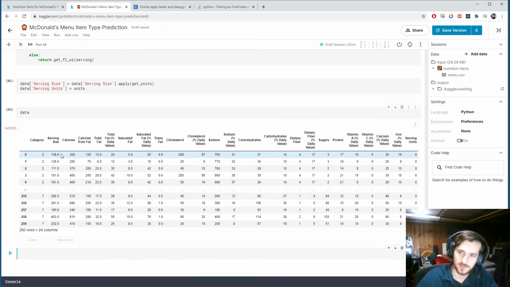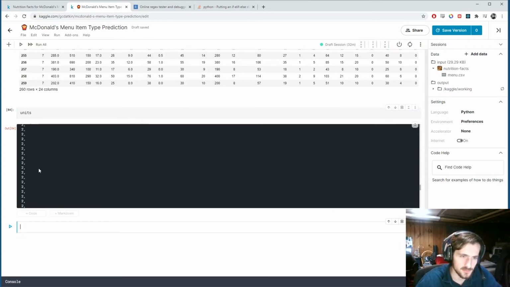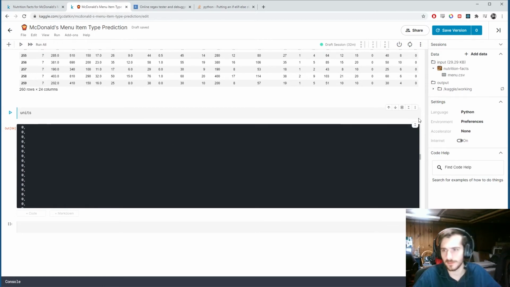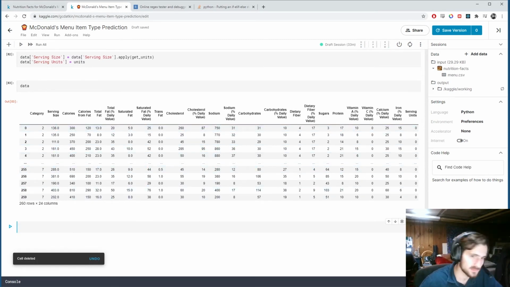Alright, there we go. We have numerical values in serving size and the serving units here. If I take a look at the units, you can see that it has zeros at the front and then twos, and then there should be some ones in here as well. Only a few though. I think there was only like 1 or 2. Oh, there they are. These are the milliliter ones. Okay, fantastic. So that's what we have on the side, and then we have it in a numerical form here. Alright, that was annoying, but we took care of that.